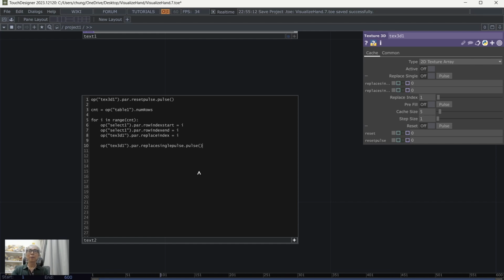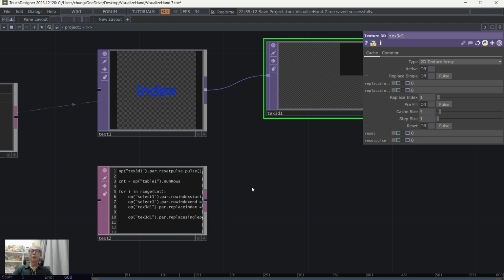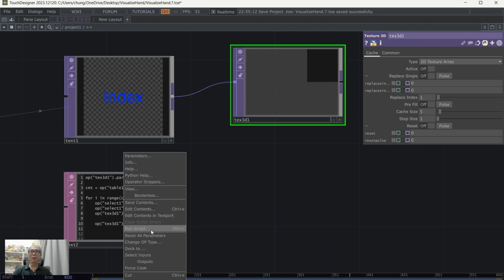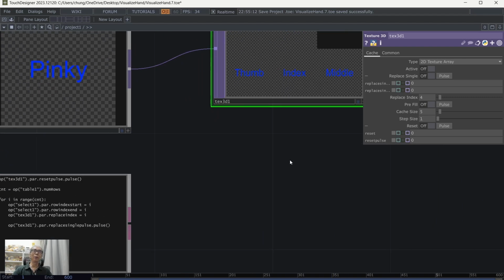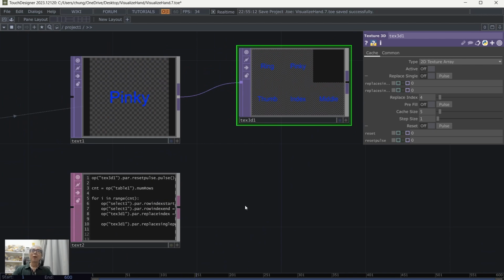And then you send the pulse there. So you then finish everything. So in order to run this piece of code, one simple way is to right click and then run the script. So you will have everything set up here properly.